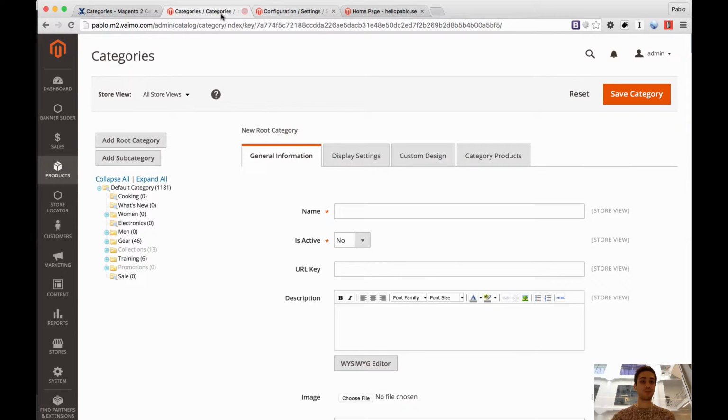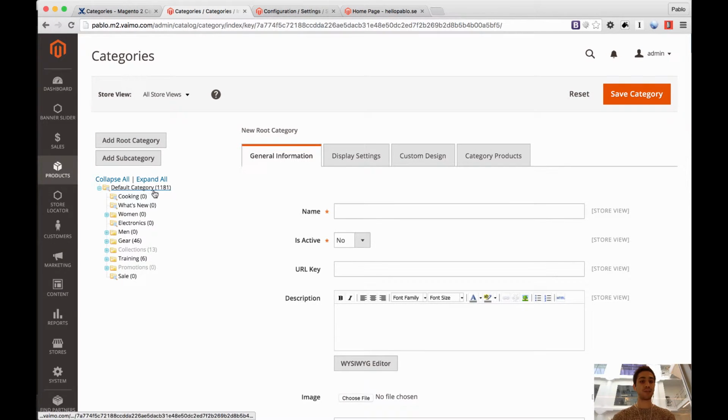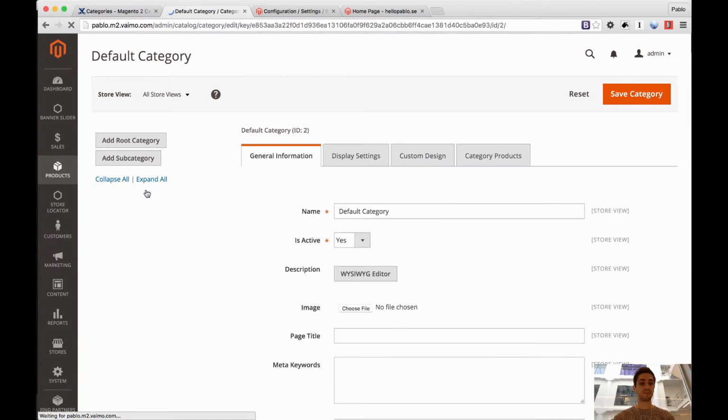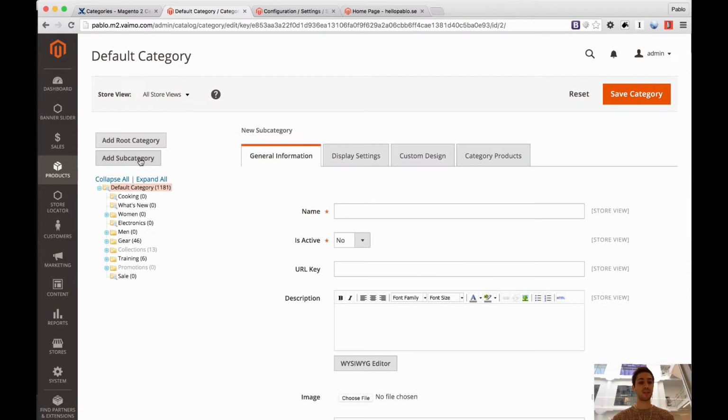So let's start by going to products, inventory, categories. And let's then select the default category. Right now I want to create our level 1 category, which are these ones that we have here, for example cooking, what's new, and so on. So let's now add a new subcategory within the default category, and let's call this one gifts.